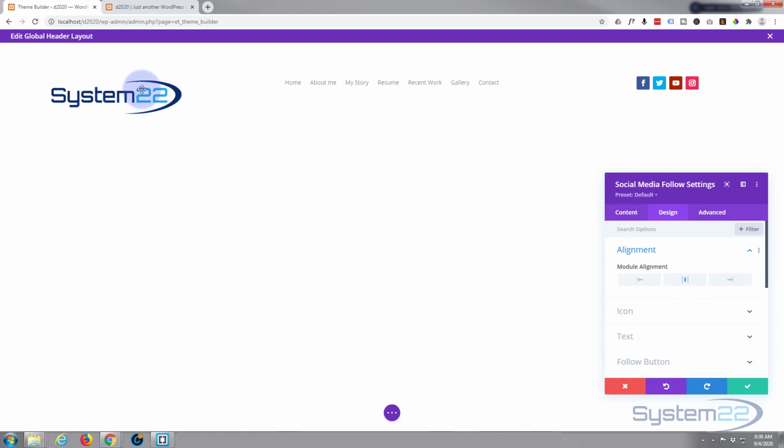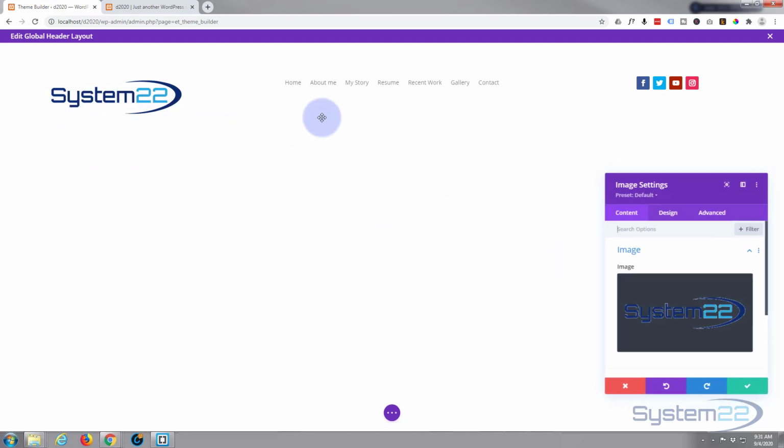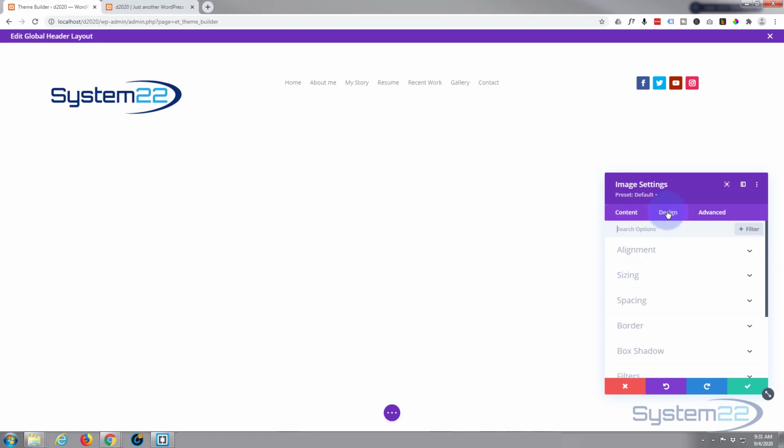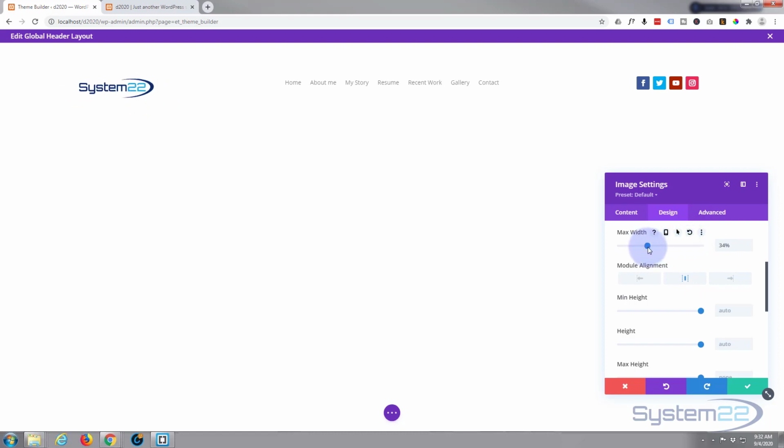My logo's way too big for me. I'm going to go to design. I'm going to go to sizing. And I'm going to pull the width down because we've got it aligned in the middle here. Just till it's about the size that I want it. Something like that works for me. Obviously you make yours how you wish.